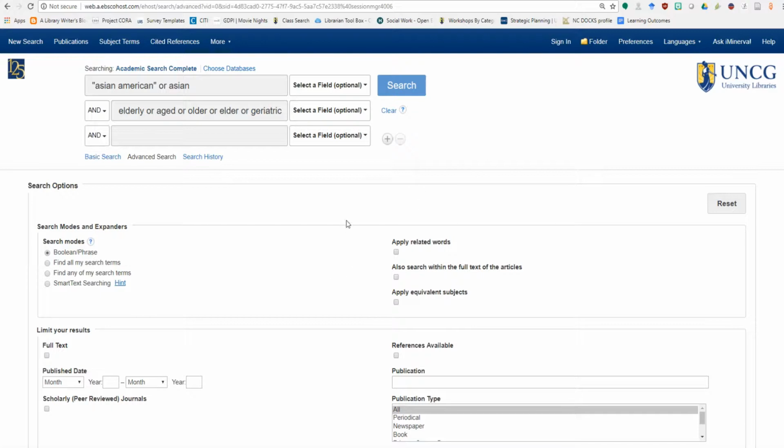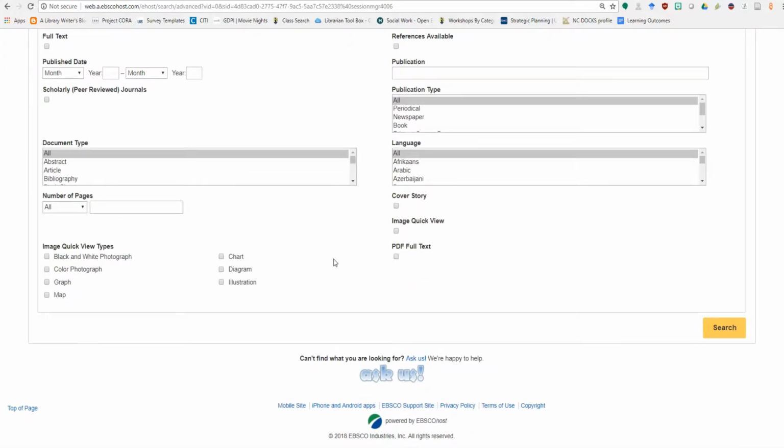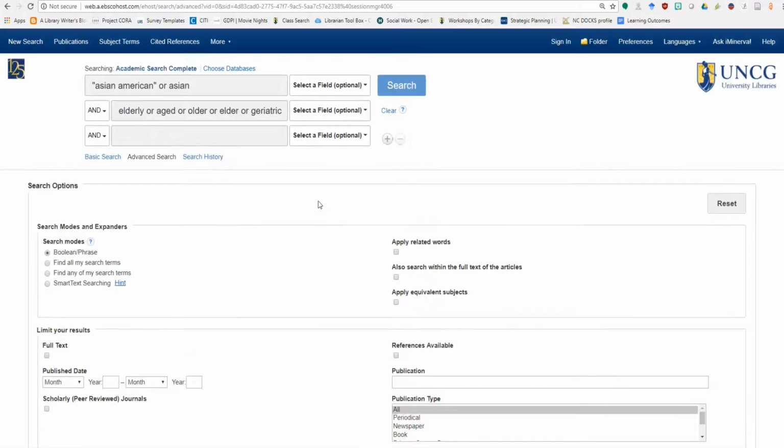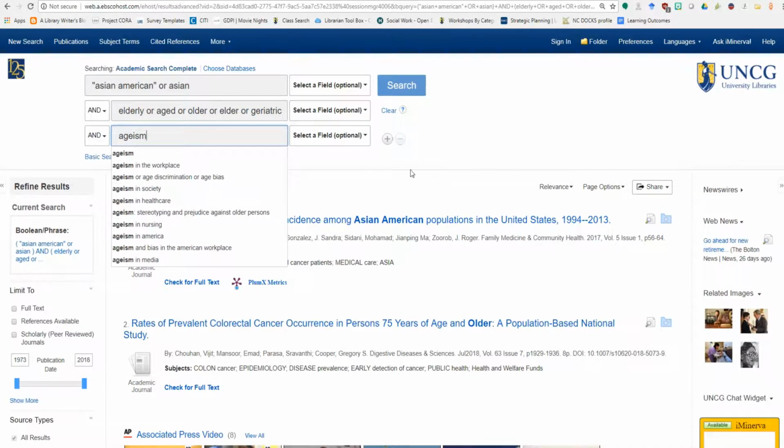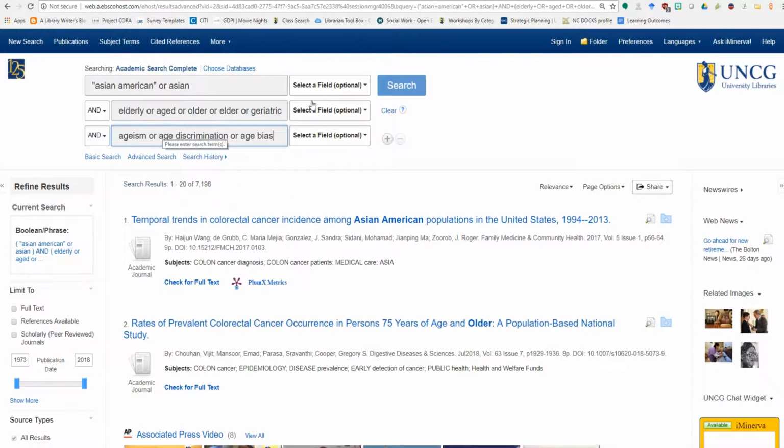There are lots of filters down here, but I'm going to try it a different way. I'm going to click search, and I have 7,196 results, and that's way too many for me. So I'm going to add another keyword. I'm going to try ageism, or age discrimination, or age bias, and see where that gets me.